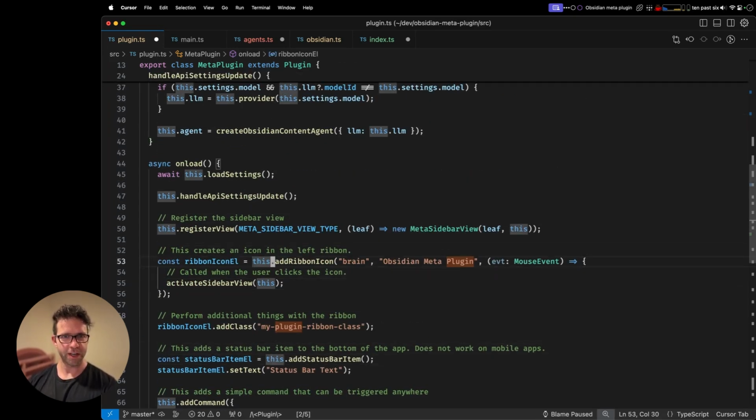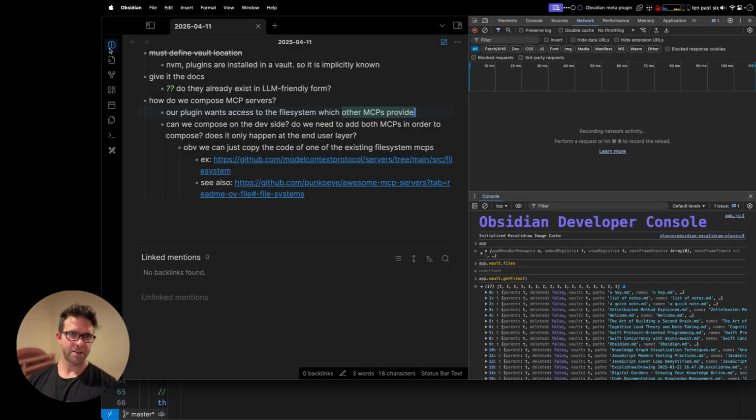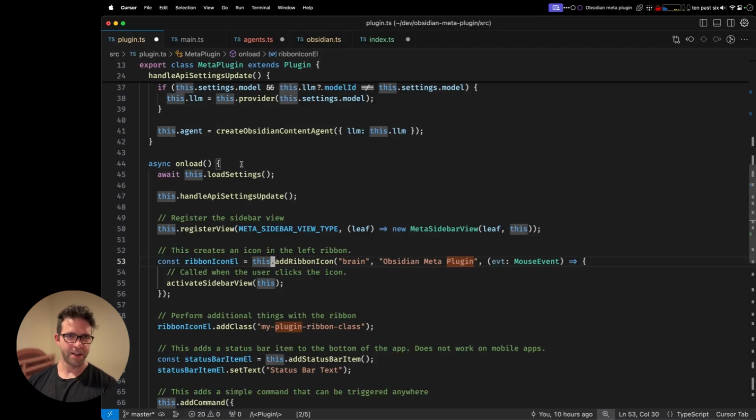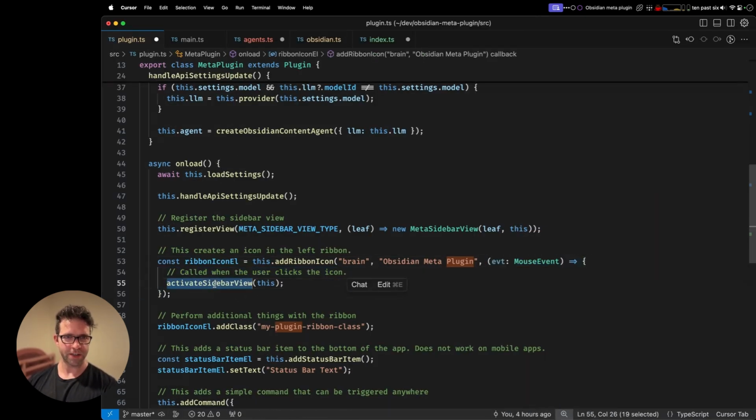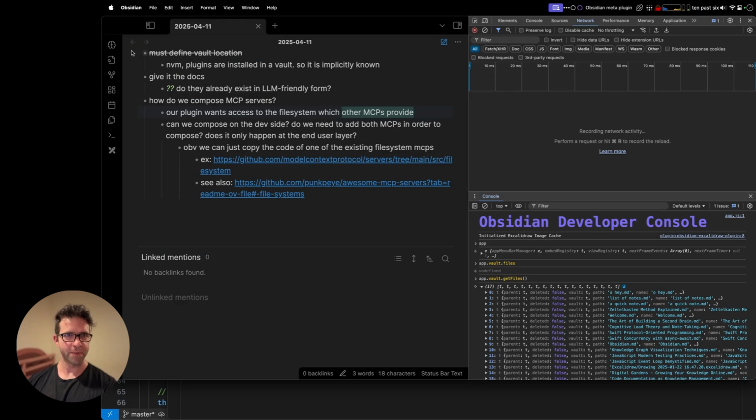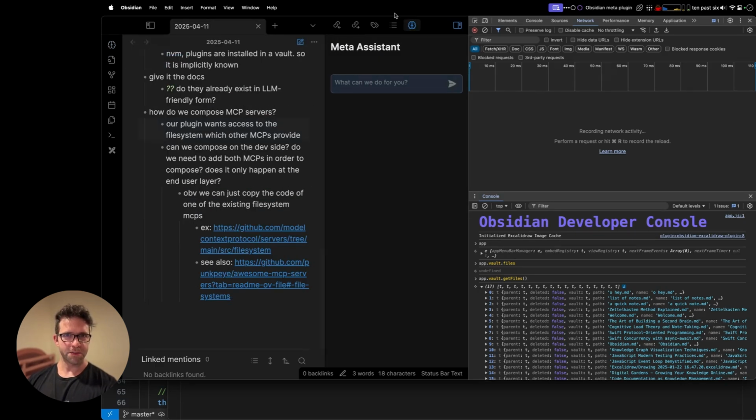So you can go add a ribbon icon, which I did. We can see that in the UI here, which is what we saw at the beginning. Obsidian meta plugin has an icon here. And when it's clicked, we have this function that does a thing, which is activate the sidebar view. You'll see that. And so this pulls up the sidebar with this React component that I wrote. And what it does is it's roughly a chat interface that just does a few things.